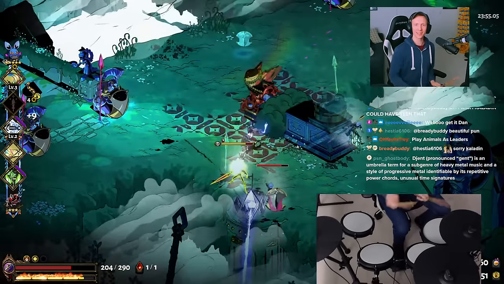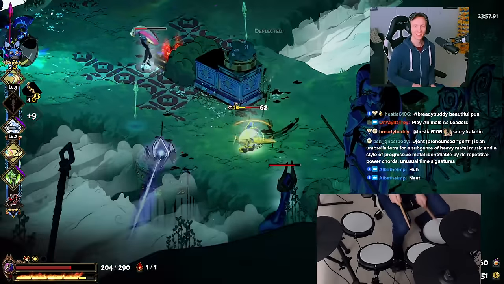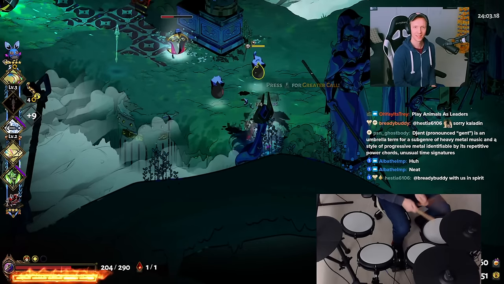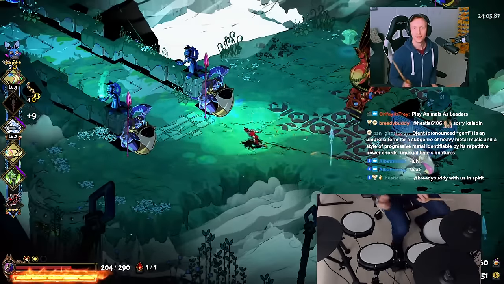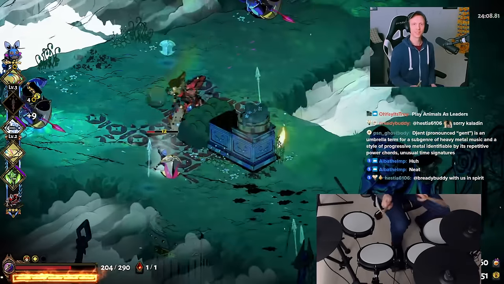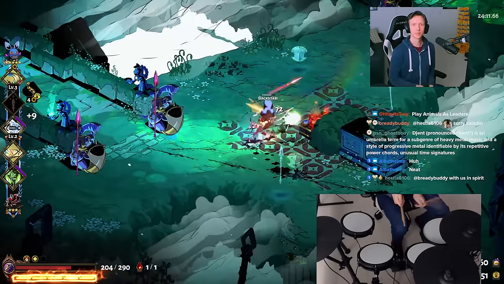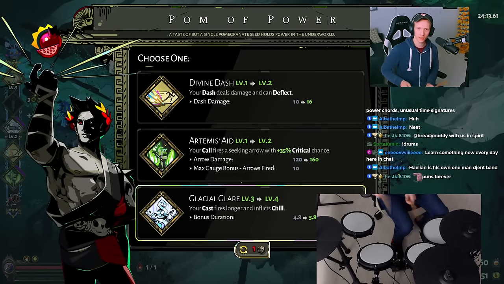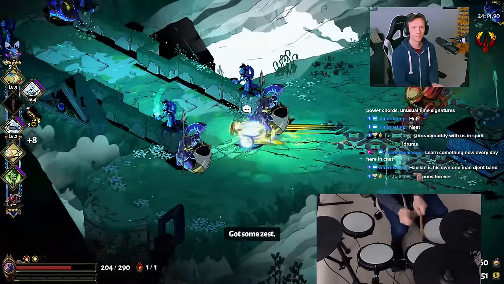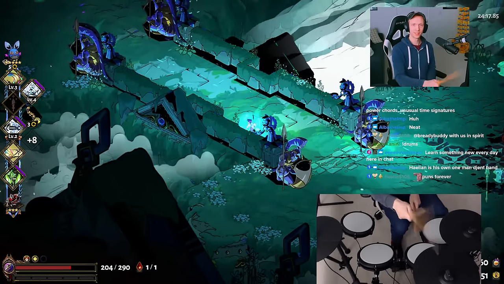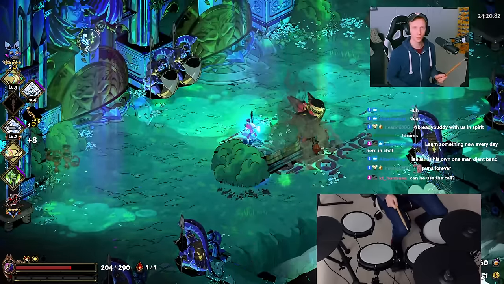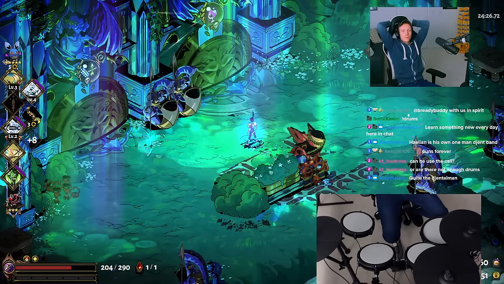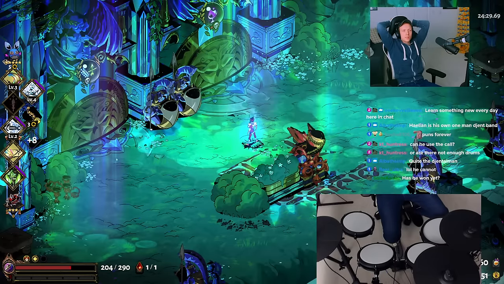Go up, Zag! There's nothing down there! No! Okay, we're fine. Glacial glare. Wrong one. Let's go, baby. Oh, my heart. I'm actually nervous about this for whatever the reason. You can't get the duo boon from the trial. Ugh. Trials are just especially dangerous too. I mean, I guess mini bosses are too.